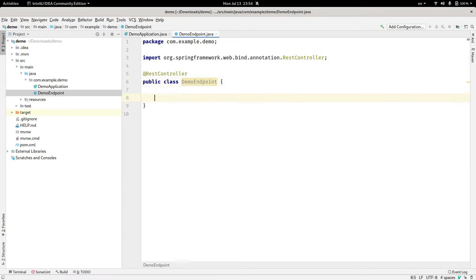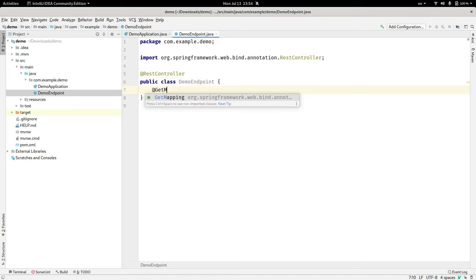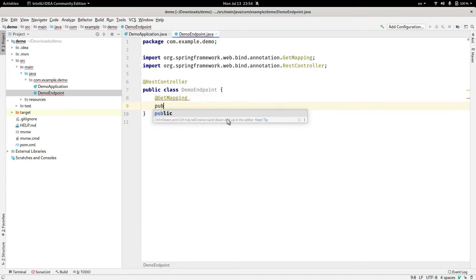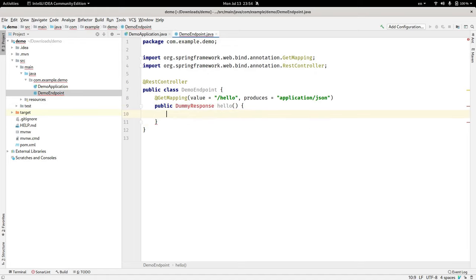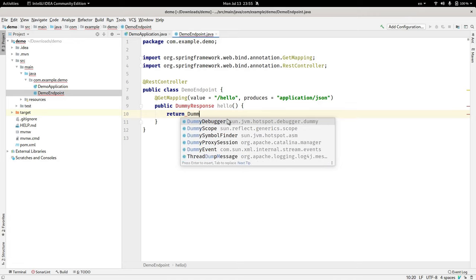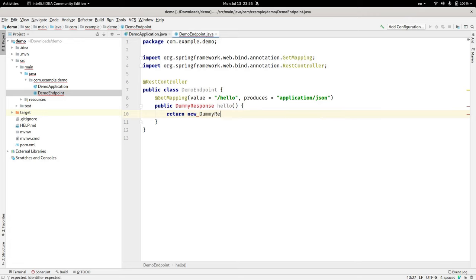And for that, we are going to have a simple GET mapping of hello, which would produce application JSON. Public DummyResponse hello, and it's going to return a dummy response of a greeting, let's say hello.